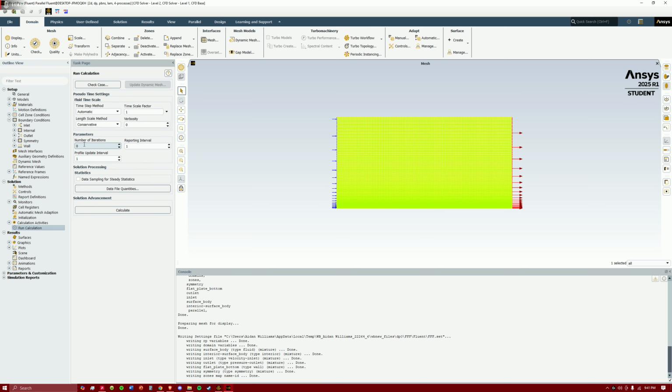Move on to run calculations. Set your number of iterations up to whatever your heart desires. It shouldn't reach past 1,000. If it does, something is wrong. And you could spend hours trying to figure out what is wrong, but it probably won't work, so you might just want to cut your losses and restart your geometry.